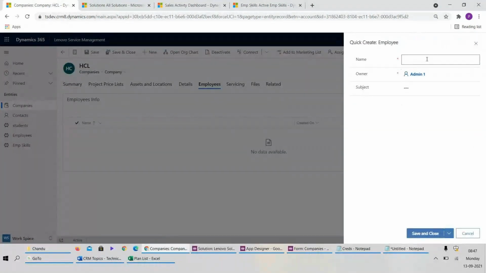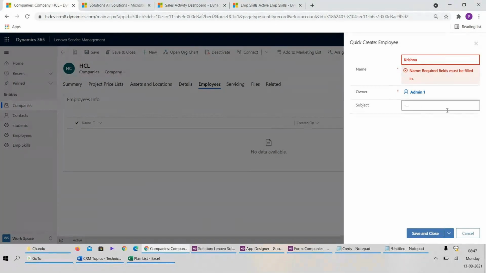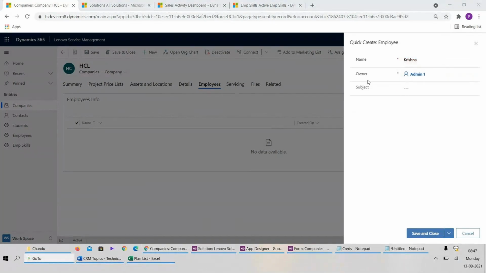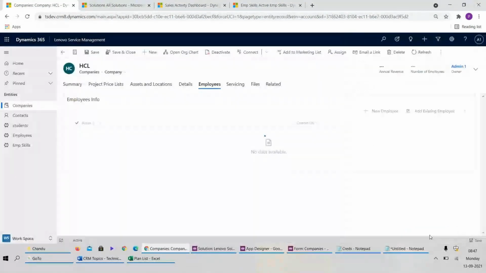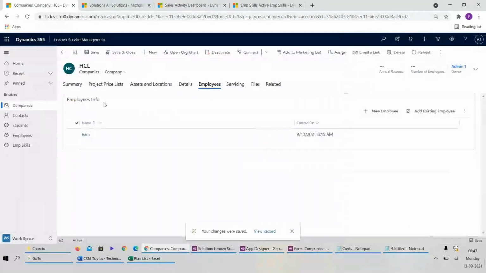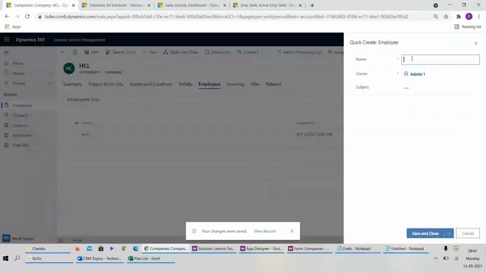So if you remember yesterday, we created this quick create, right? It is showing here. Let us give some names. Let us give Krishna and Ram. Krishna is already there, right? So let us take some other name, Ram, and Yashwant I will take. So Ram, you can save and close. So see here, Ram employee is added under HCL, and I want to add one more employee, Ashwant.